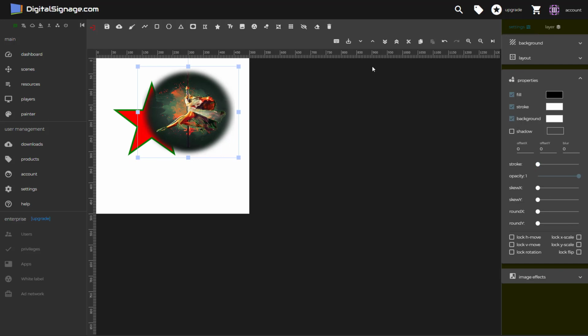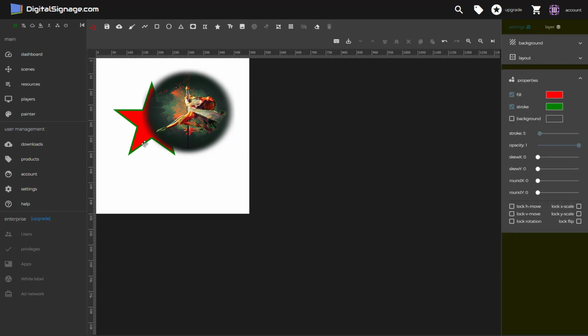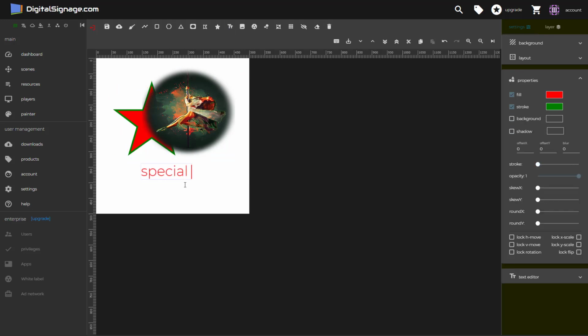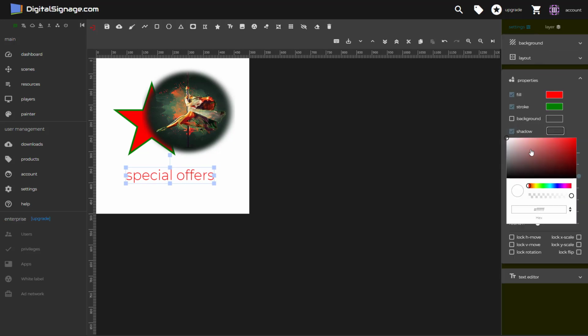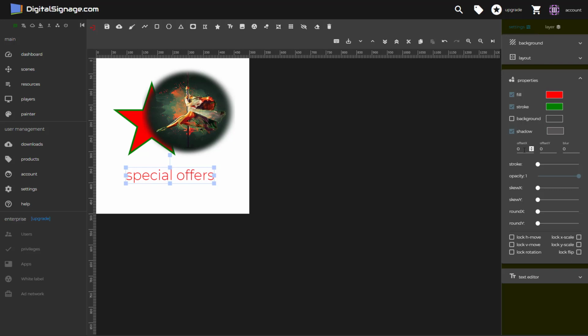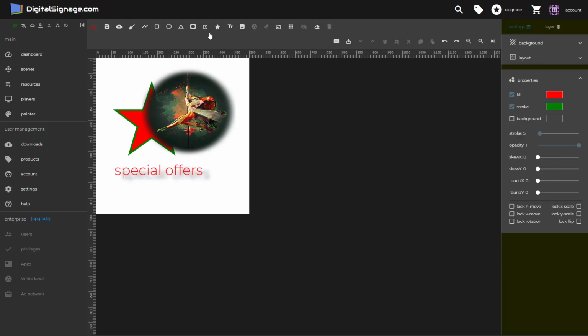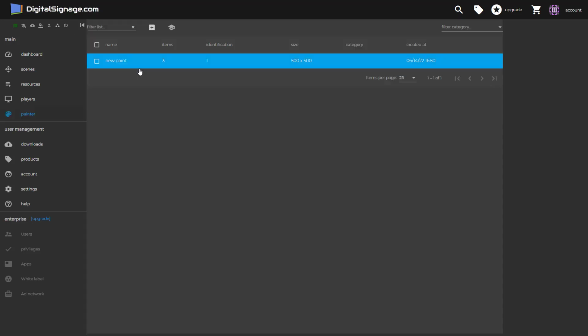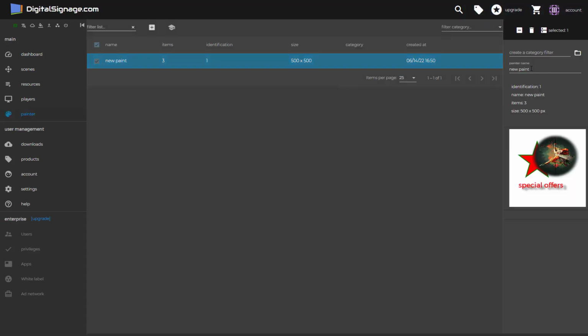Let's go ahead and push on top of everything else. So it's on top. Add some labels. Maybe add some effects. And you can play around with the different tools. To save our work, we'll click on the save right here. We can exit and we can name our paint special offers.